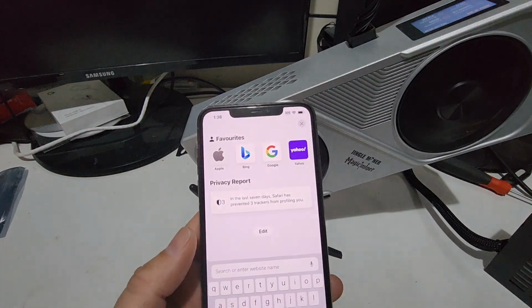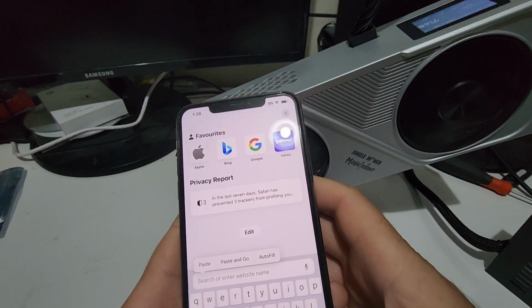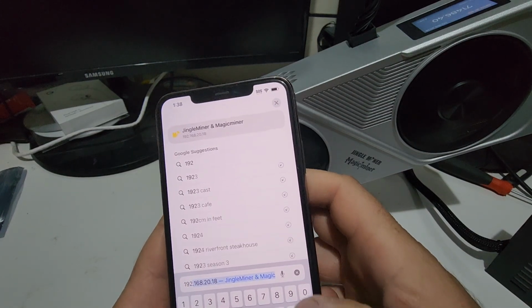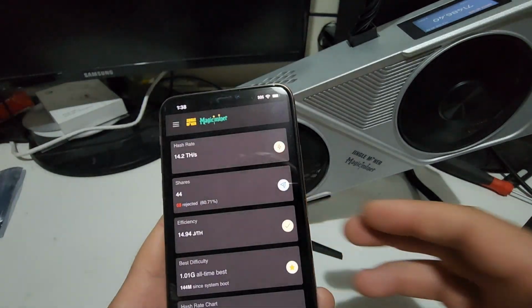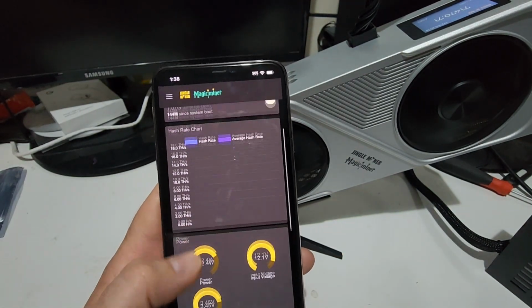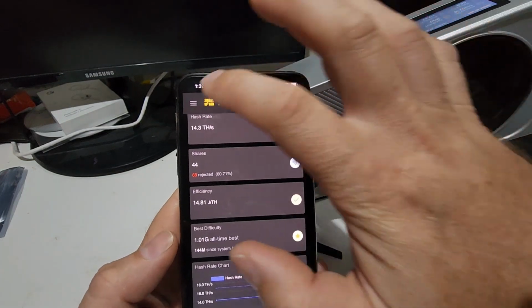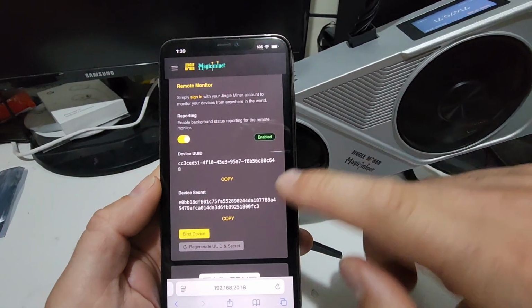And then we have to type in that IP address. So this firstly will bring up the details of the miner. Now as you can see, I've already typed mine in previously, so it'll be there ready to go. And there we go, so I've got all the stats for the miner here. Now to get to the remote monitoring, we'll go to remote monitor, and then you'll see the details here. So yours will be different.